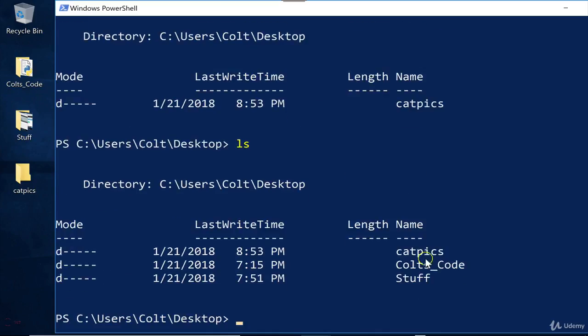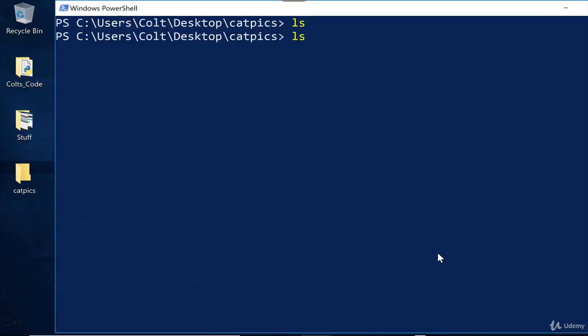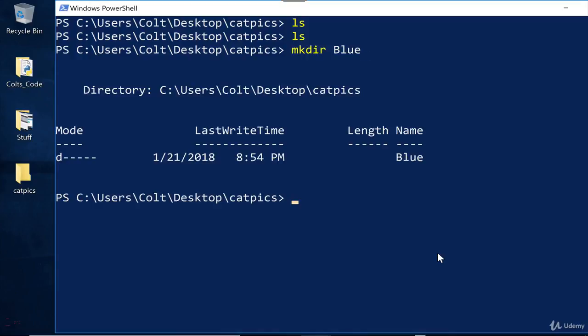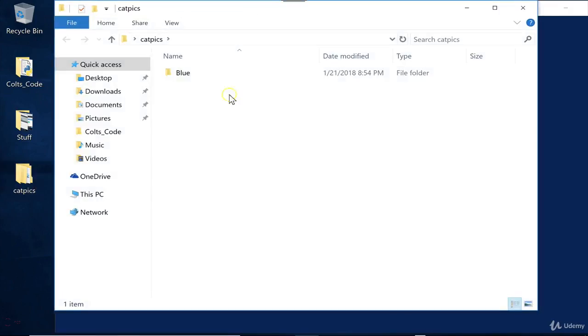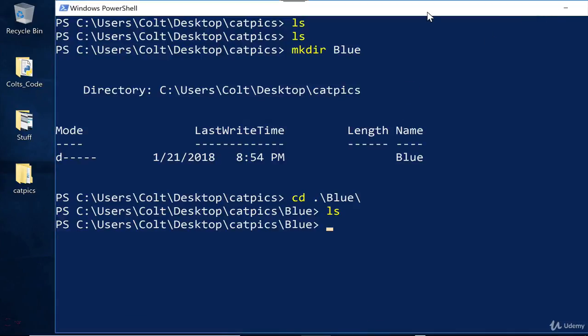So if I type ls, I now have this new catpics directory, and I can change into it. cd catpics. So catpics is empty. If I type ls, there's nothing in there. I could try making another directory inside. Like I have one cat named Blue, so I'll make a directory called Blue. cd into Blue. I'm using tab complete. And just to verify, if I double clicked on this, you can see there's now a Blue directory that's empty. Okay, so that's all there is to making folders using mkdir, make dir.